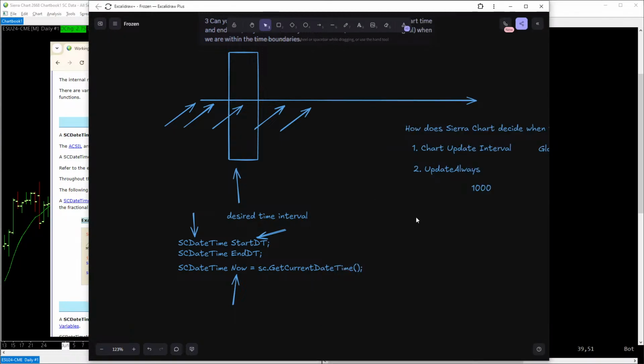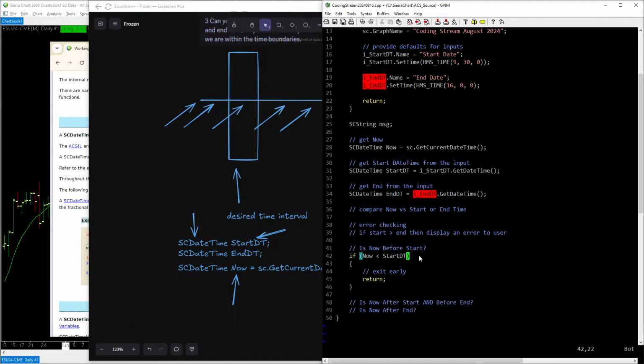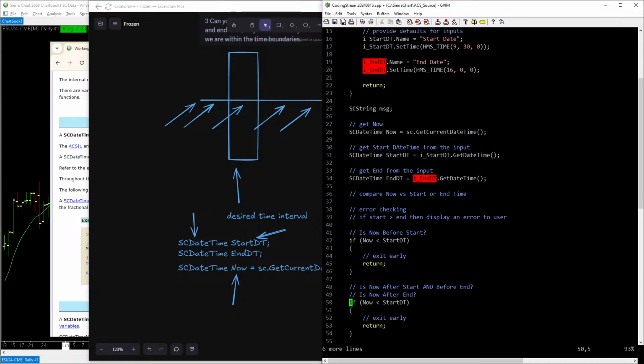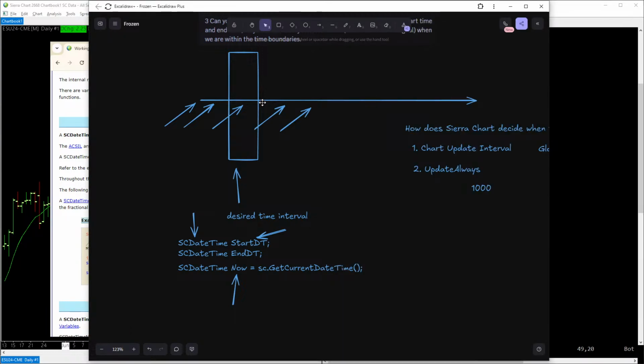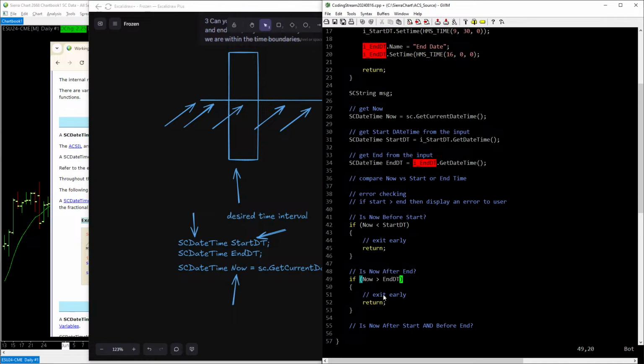Okay. Now, let's do the same thing for the end. You'll notice I skipped this one, and I did that on purpose. I'm going to put it on the bottom here. Is now after the end date time? Are we at this point? Because if we are, we want to exit because we're after our desired time period interval.